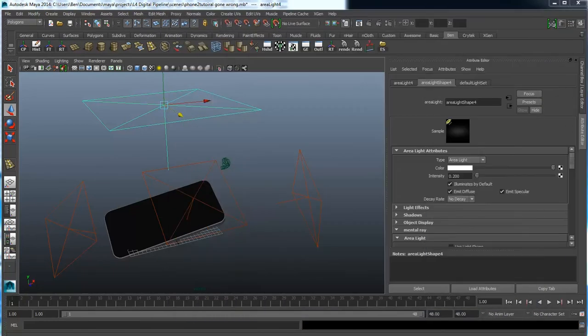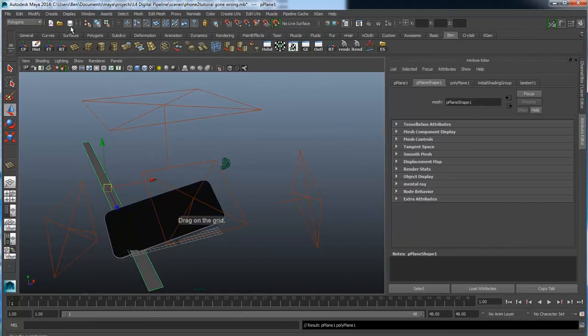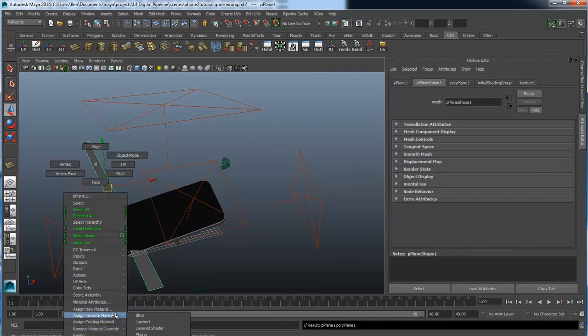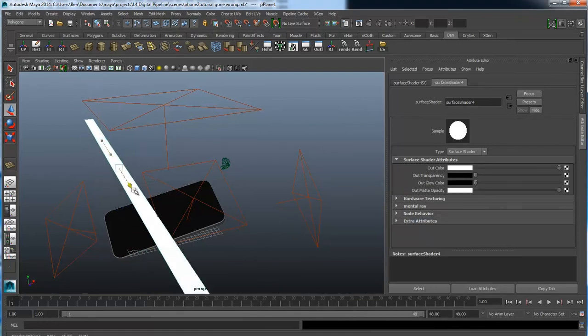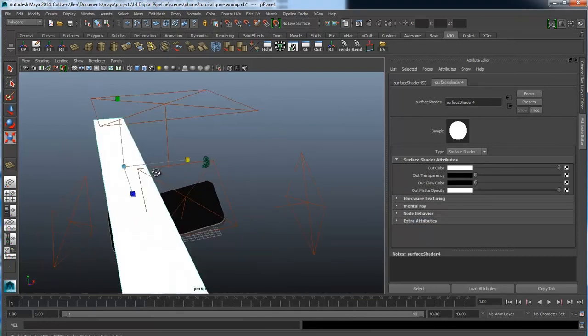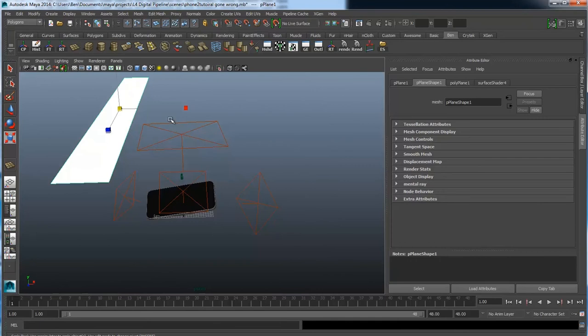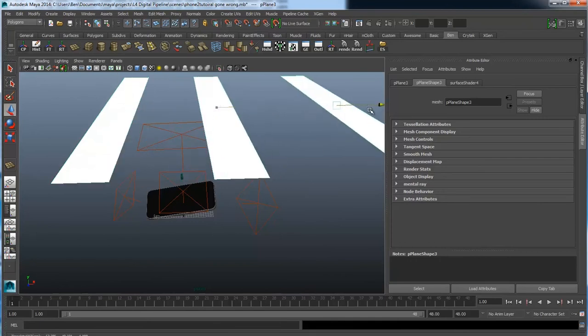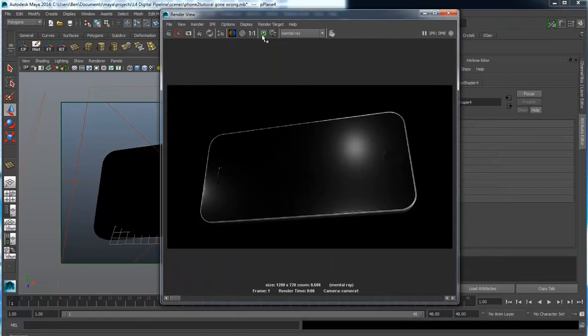Let's add some strip lights in the ceiling now. So I'm going to drag a rectangle out to here, a polygonal plane, and assign a new material and assign a surface shader to it, and change the out color to pure white. And then if I move it above the phone and make it quite a bit wider, and make sure it's definitely above the camera as well, just enlarge that a bit, and I can just maybe add 1 or 2 more. If I go to my camera 1 view, and I'm going to save this render here just so I can compare them to see which I like more.